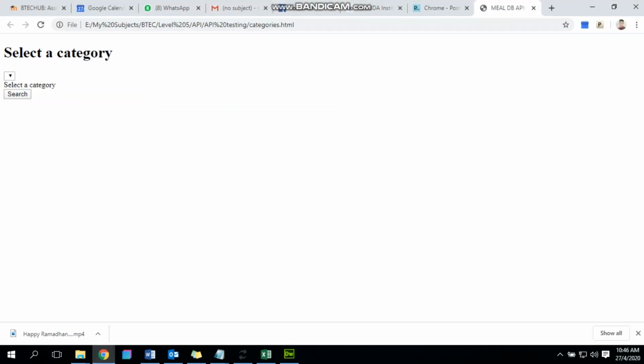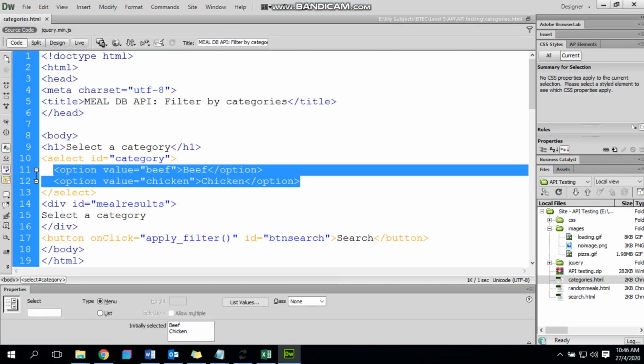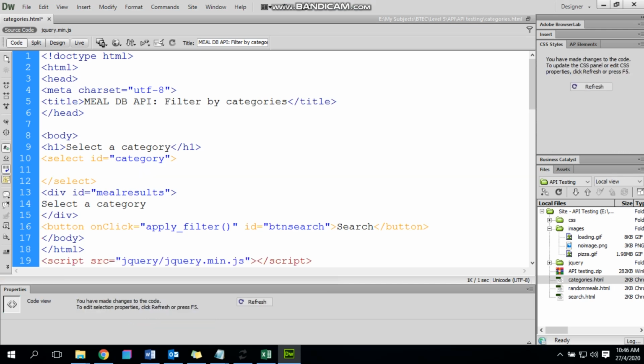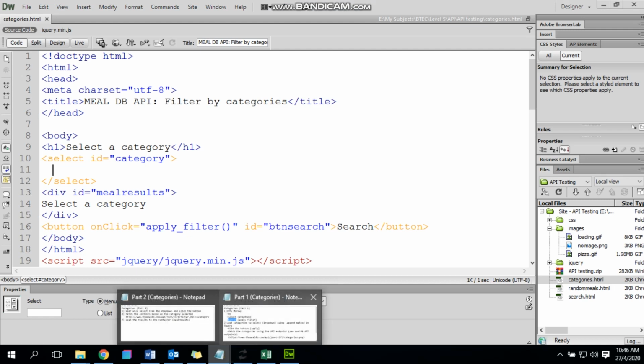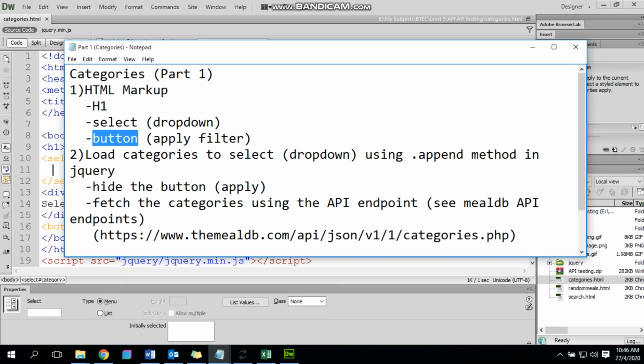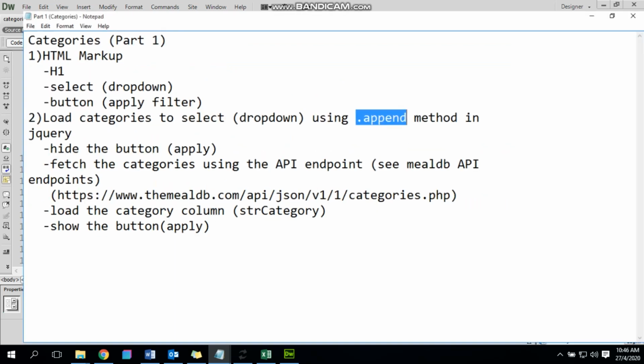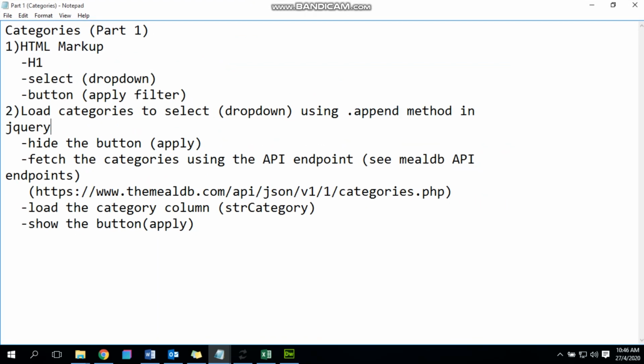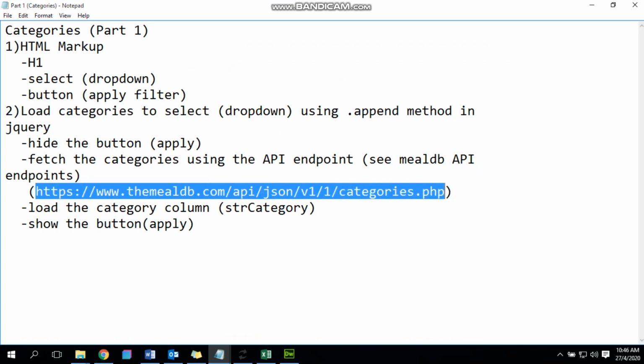I'm going to refresh this, and if you notice, it's already here. But we want it to be dynamic. What we want is for all the categories here to be based on the API results. So I'm going to delete this. There's a reason why it's empty. We're going to use jQuery to append whatever is the result from the mealdb endpoint, which is this one. This is our endpoint, okay?